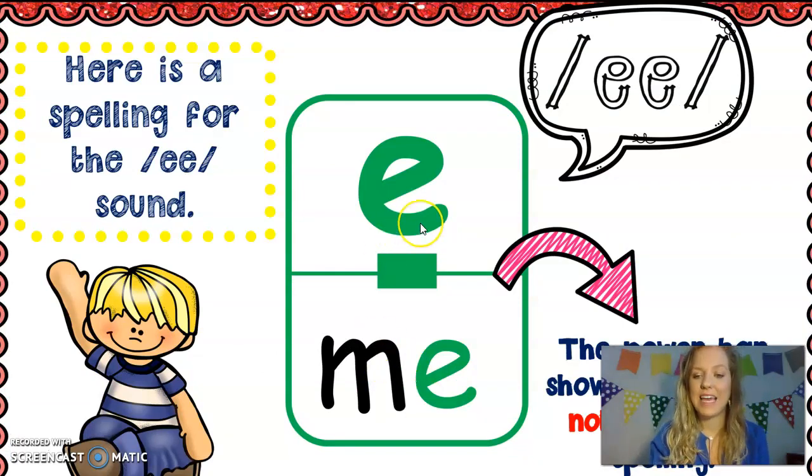Or just simply an E can make the E sound, like in me. Say the word me with me. M, E, me. Very good. And that's going to happen a little more than the other one, so you can see that power bar is a little bit bigger.